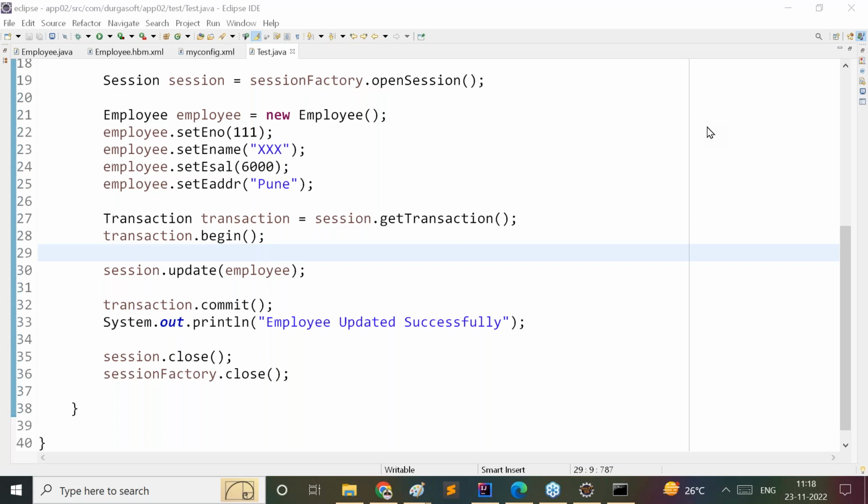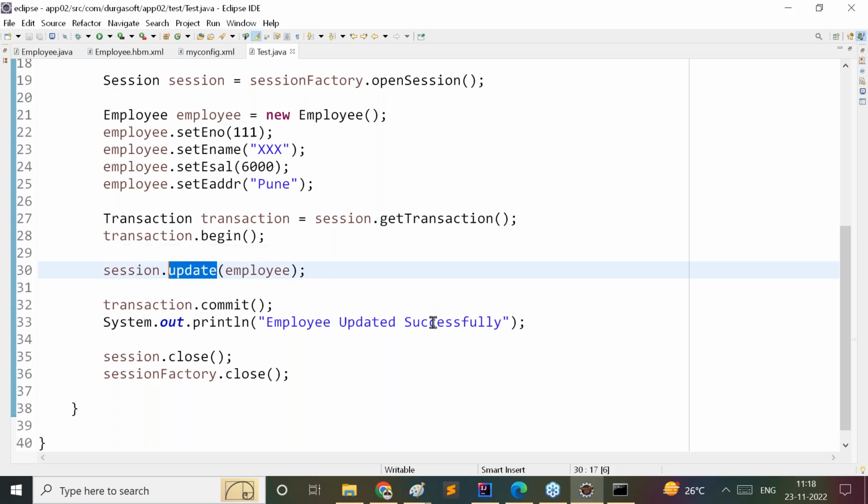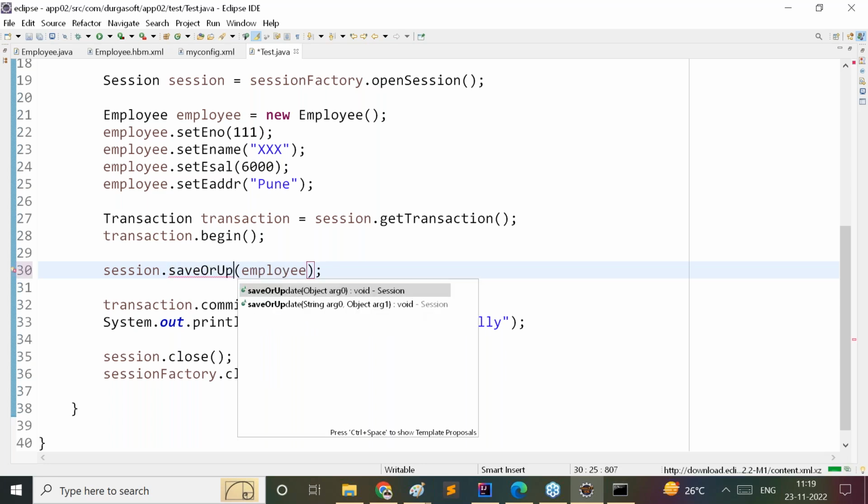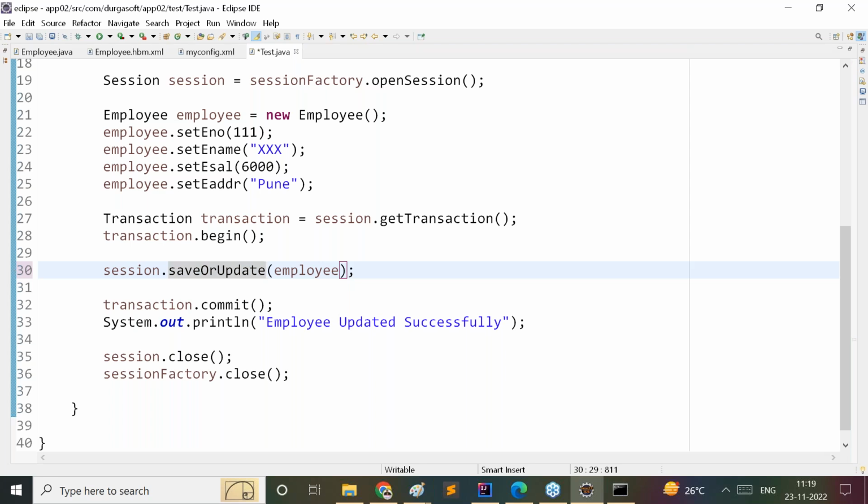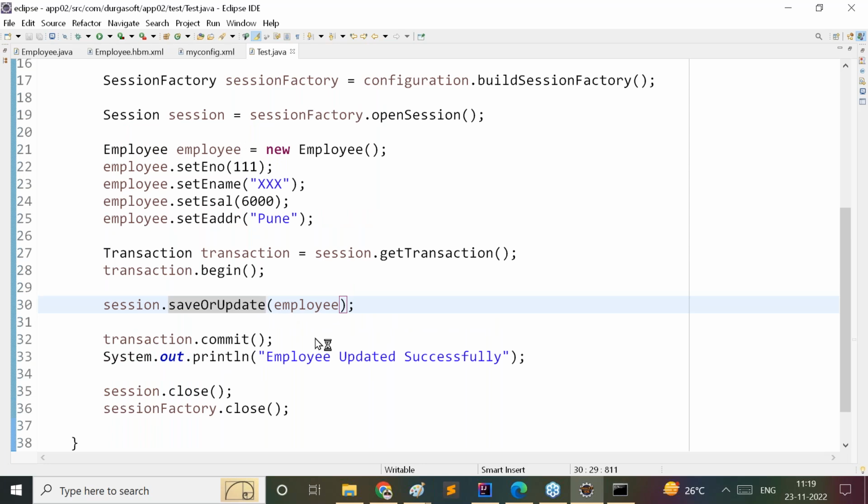My requirement is if the record is available, update it. If the record is not available, insert that. So what method do we have to use here? That method should be the saveOrUpdate method. The saveOrUpdate method can be used to insert the record into the database if the record is not available. If the record is available, then it updates the data.